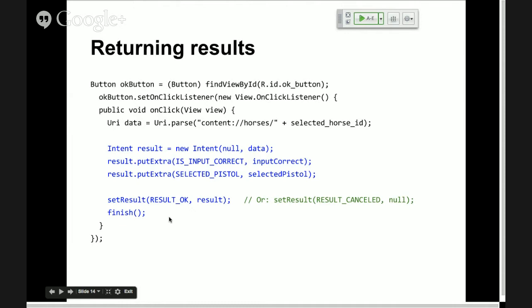But the interesting code is the one in blue. So I say intent result is equal to new intent. So I prepare the result inside an intent, okay? Then I put a couple of extras, this is an example from a video game, from a book I used to use for the class. I put a couple of results inside my intent that I'm going to use to return information. And then I say set result, okay, result, and I finish, okay?